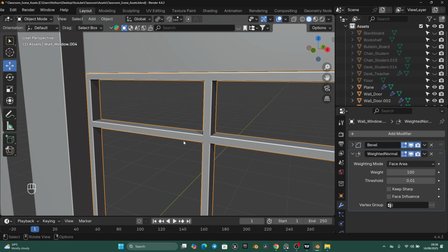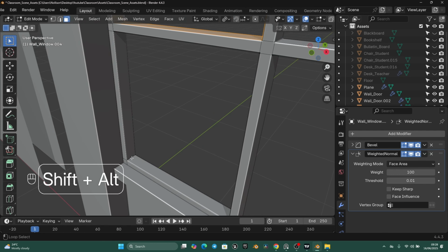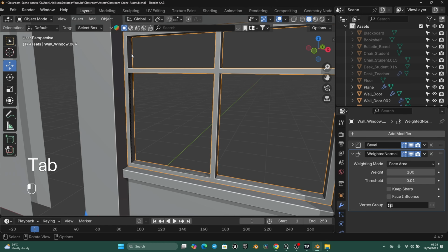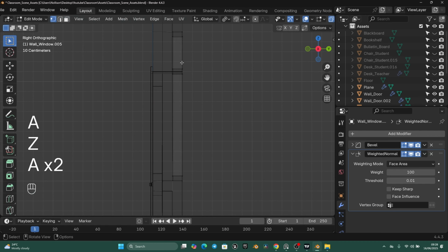Now to do that, I'm going to select a group of faces here and a group of faces here. Now I'm going to duplicate, Shift D, then separate by selection, P, separate by selection. Okay, now I select it. Good, and I tab into edit mode, front orthographic. Now I don't need the back side for now.